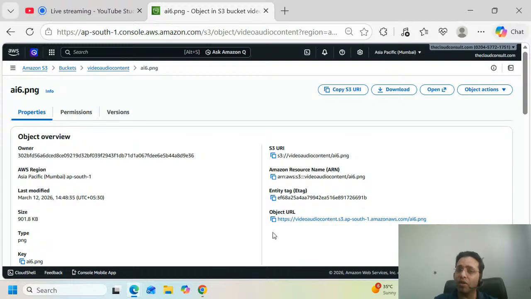Now you can share this object URL with anyone, and that person should be able to open up the image. They don't have to log in to AWS, they don't have to browse to the bucket, they don't have to go to S3 and look for the content. Just by opening up this URL in the browser, they should be able to view the image. I'll just show you how.